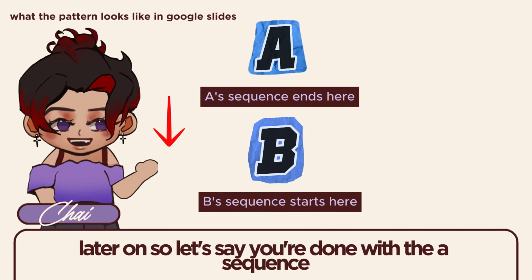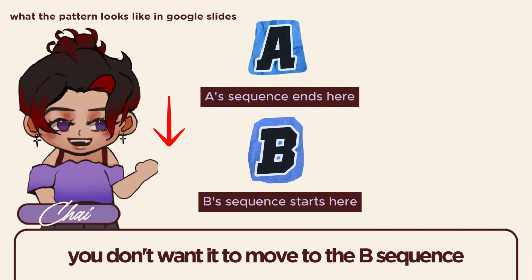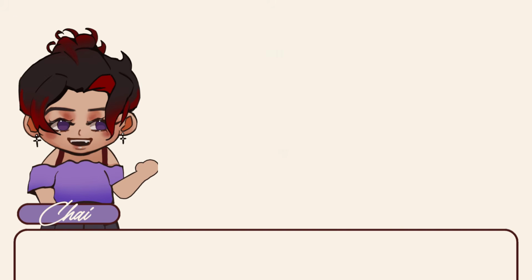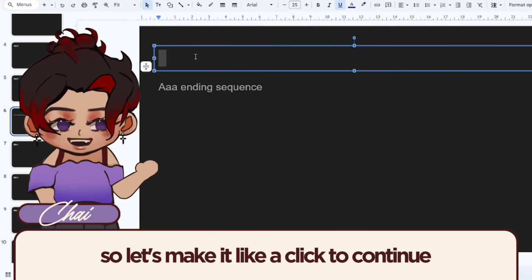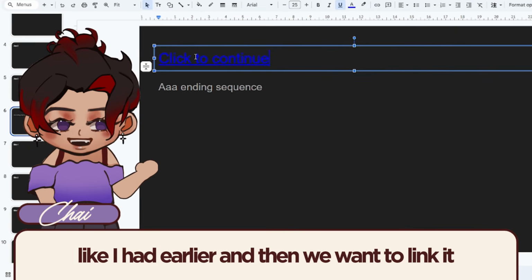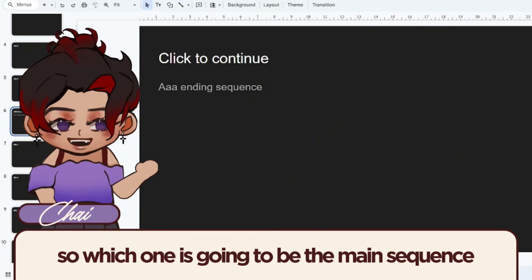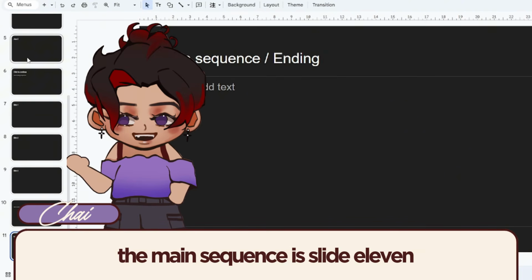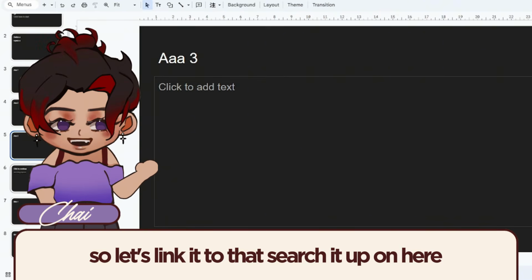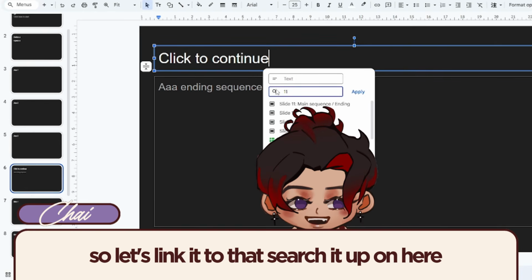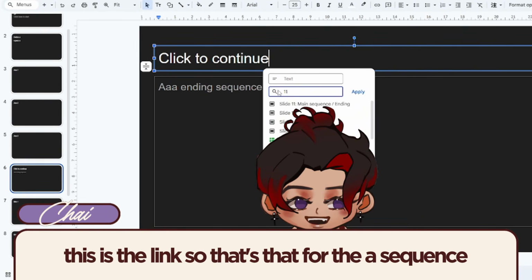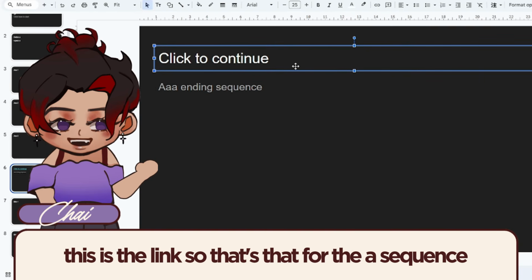So let's say you're done with the A sequence. You don't want it to move to the B sequence because that's just weird, right? So let's make it like a click to continue like I had earlier. And then we want to link it. So which one is going to be the main sequence? The main sequence is slide 11. So let's link it to that. Search it up on here, not here. This is the text. This is the link. So that's that for the A sequence.